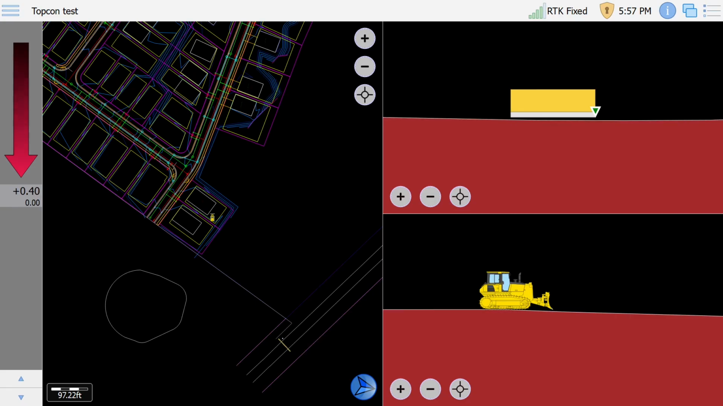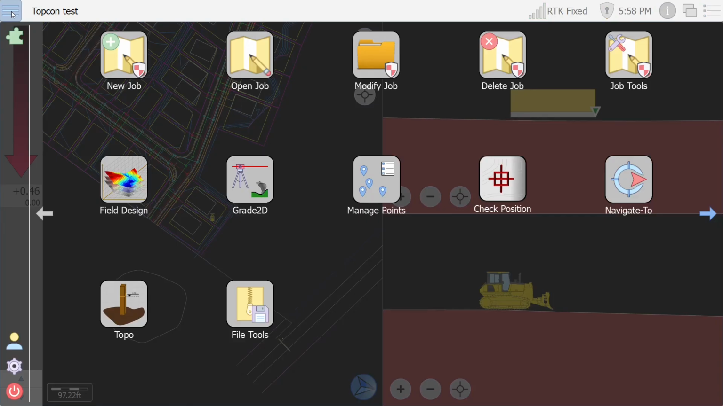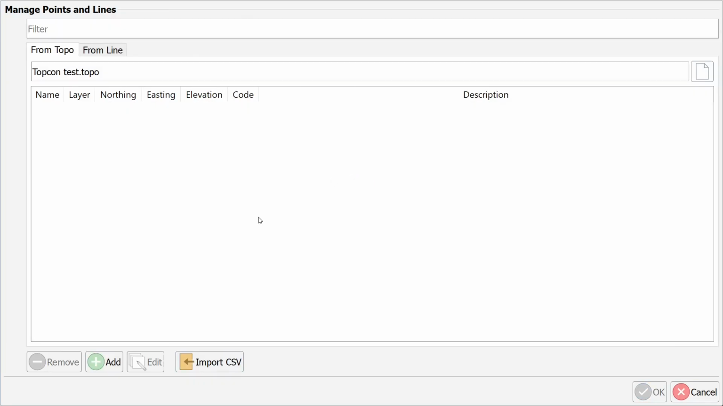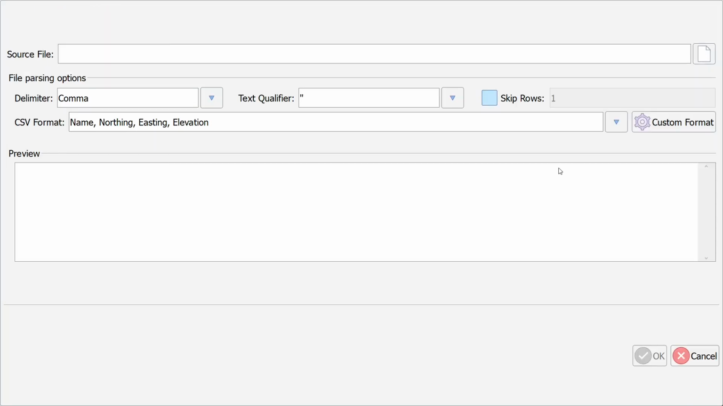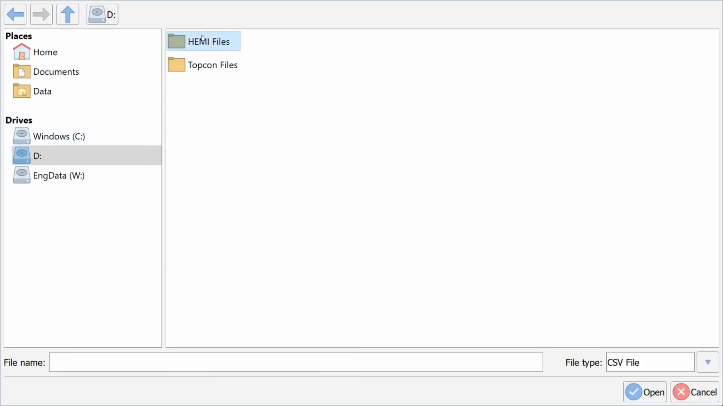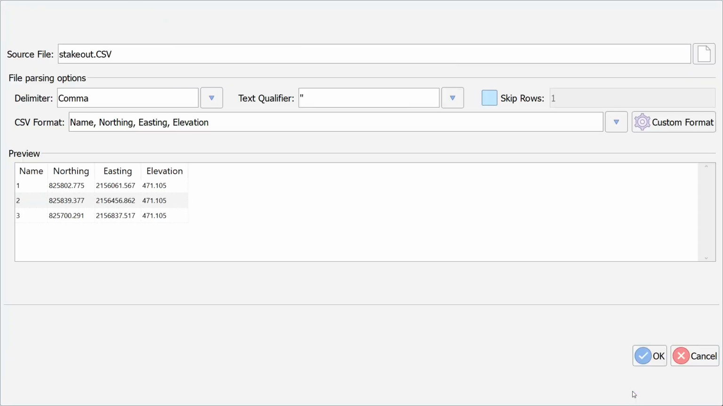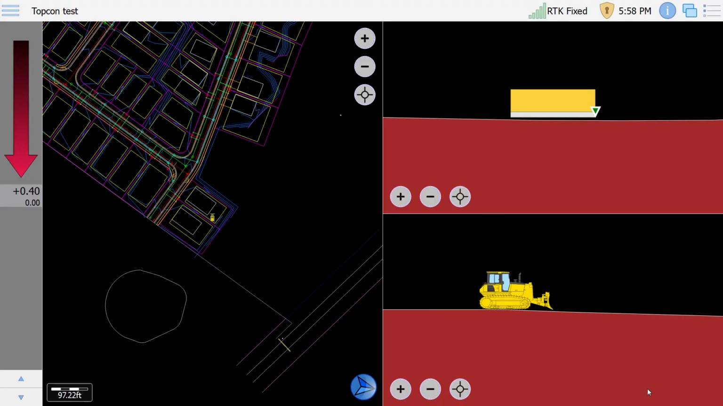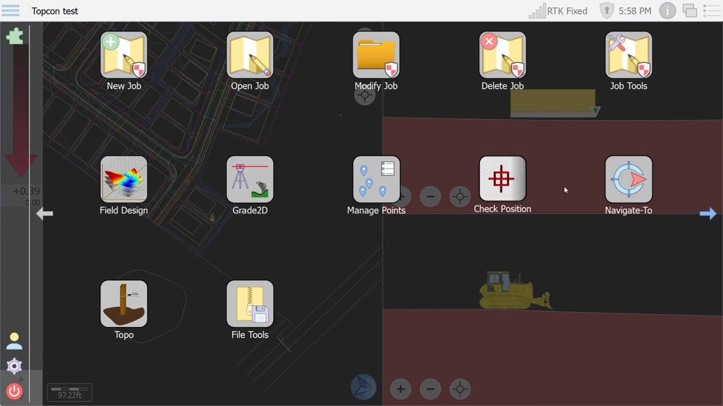Once you have the base set up on a known point and receiving corrections, you'll see yourself on the screen with the line work and the surface associated. If you also want to bring in stakeout points, that's done in Menu, Manage Points. We want to import a CSV. Again, I'm going to pick my thumb drive and pick the stakeout points that I exported earlier and tell it to open. You'll see a listing of all the stakeout points and tell it OK, and OK again. Now I can actually stake to these points that I have.